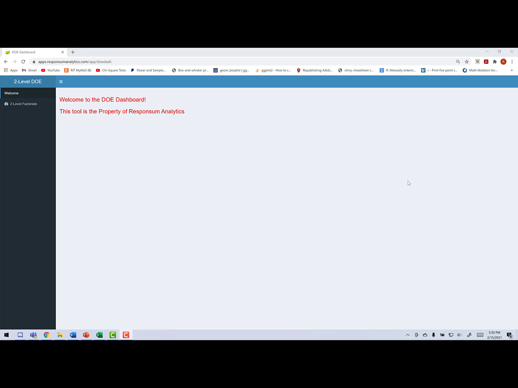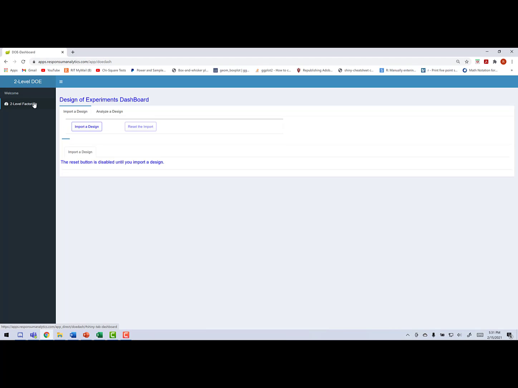You want to go to apps.responsiveanalytics.com/app/DOE-. And you can see we're on a welcome screen. It just says, welcome to the DOE dashboard. These tools are property of Responsive Analytics. To get to the 2-level factorials, we're going to click on it over here.